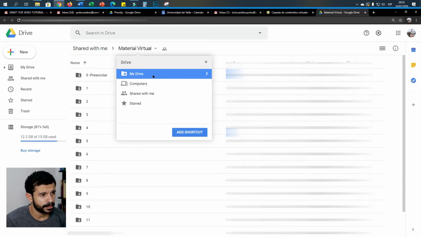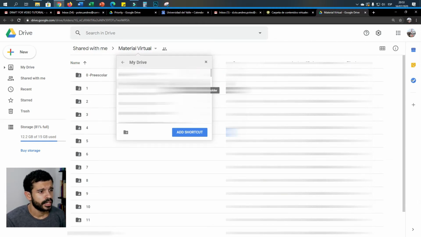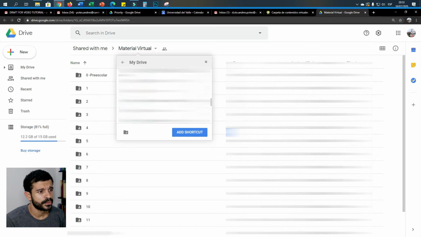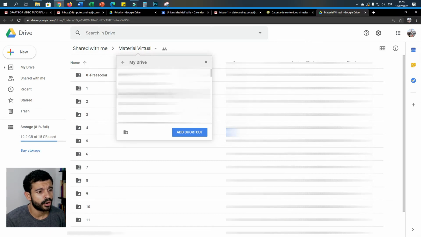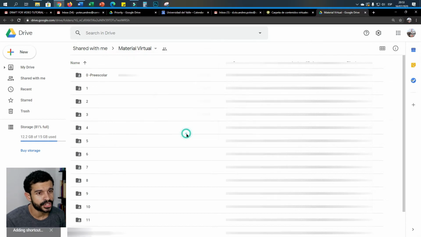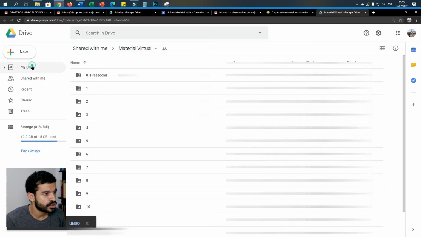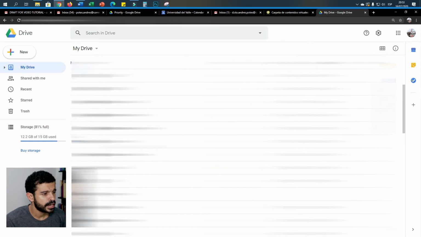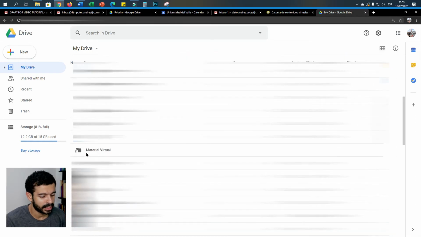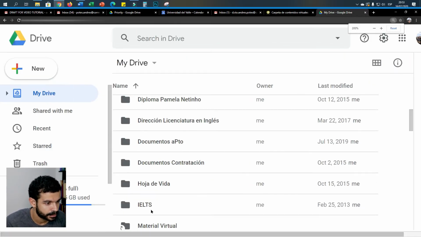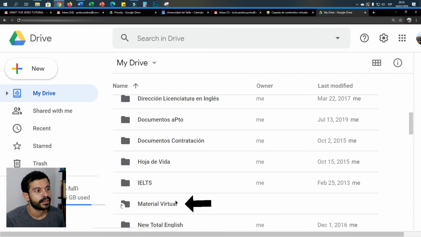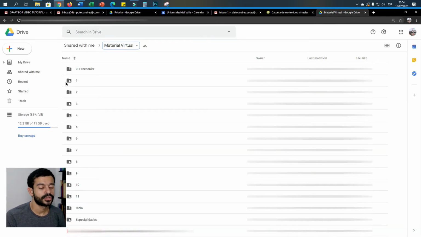So you click here, My Drive, and you choose the folder in which you want to put it, or you just click here, Add Shortcut. When you click Add Shortcut and you go to your Drive, you will have Material Virtual over here. Look, Material Virtual. Do you see? You will find it inside the place, inside the folder that you located.